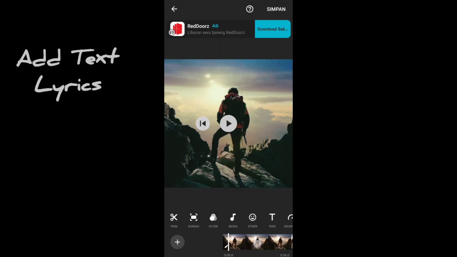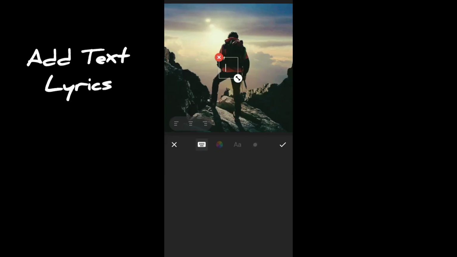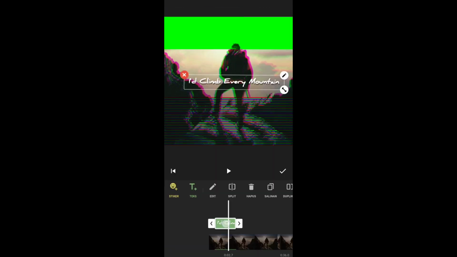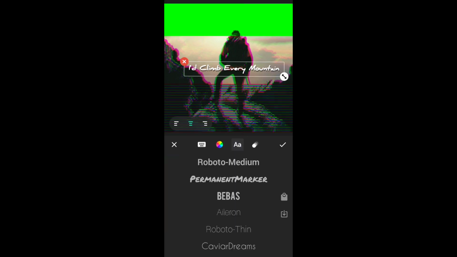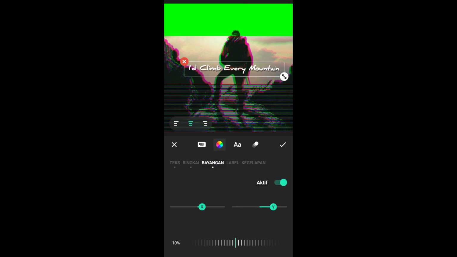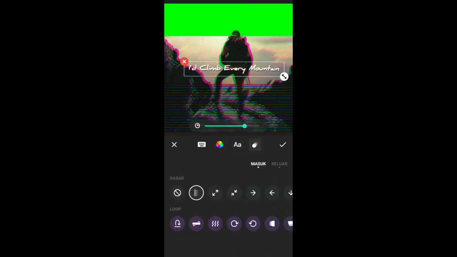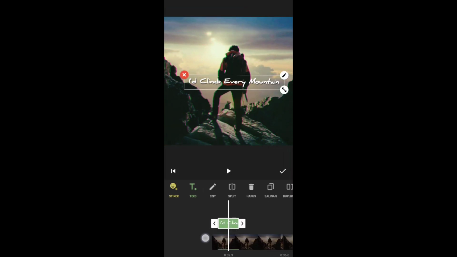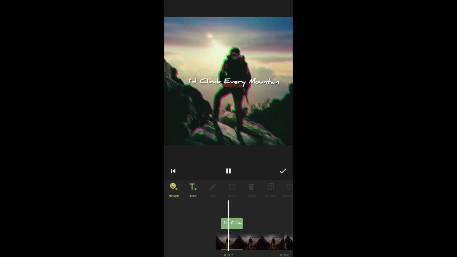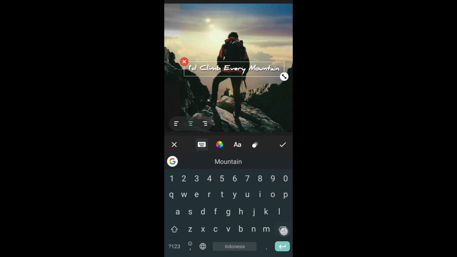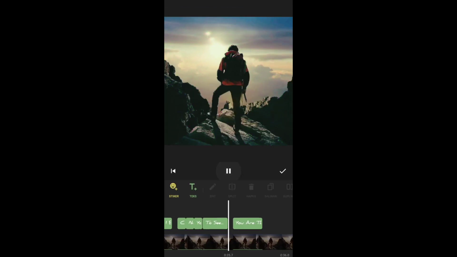The next step is add a subtitle text. Just click the text icon, then type the subtitle or lyric and change the color, font style, and the motion. To make it better, arrange the text bar and make it synchron with the background. And repeat this step to add the subtitle or lyric until the end of this video.